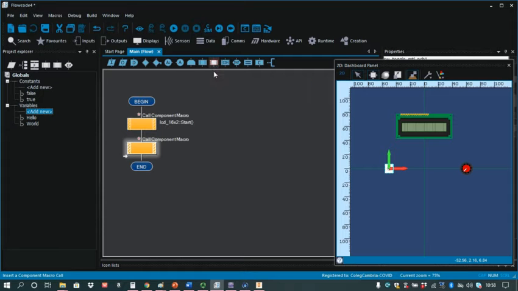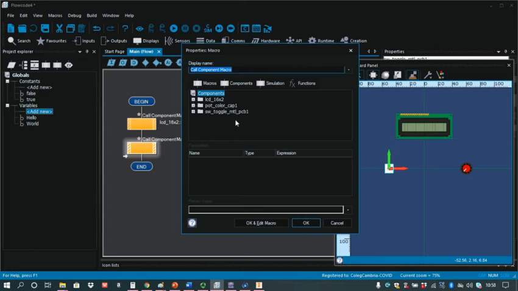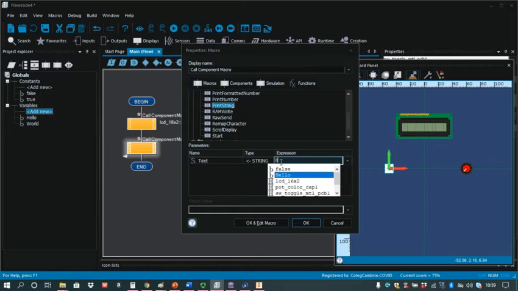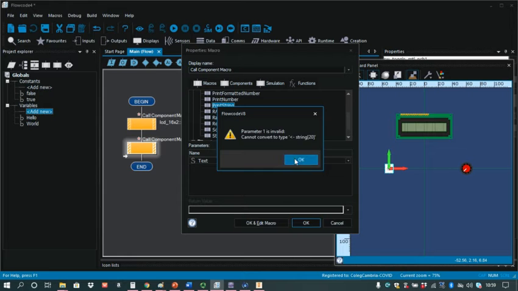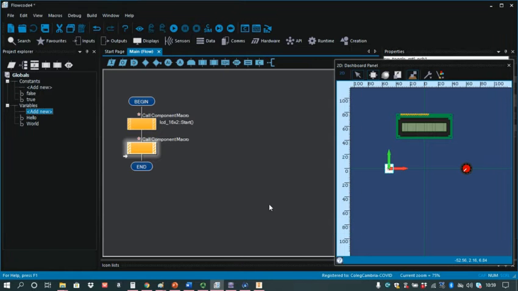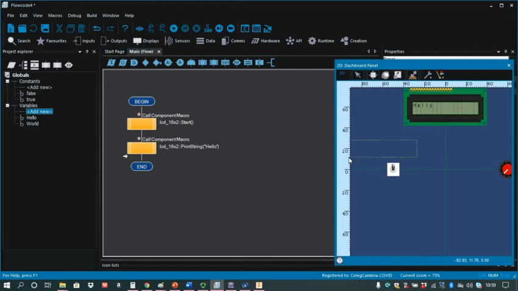Then I'm going to call component macro, and I'm going to simply go print string hello, and oh, I forgot the inverted commas, it does tell you. And what did I say to everybody? Must have it. So I'm just going to say print hello. I'm going to hit play and see what happens, and I've got a simple hello here.